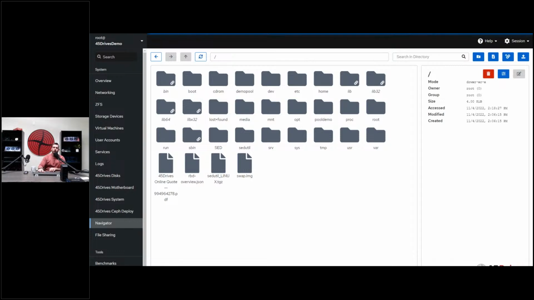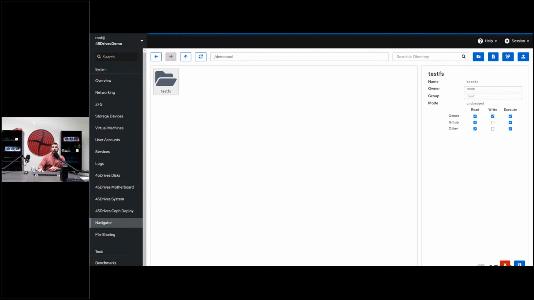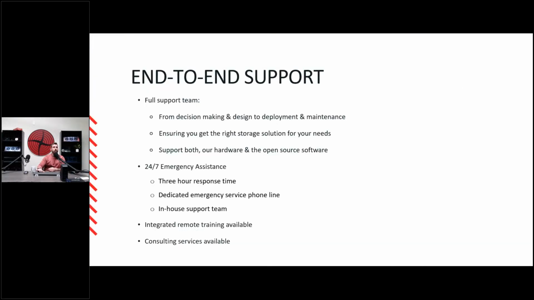So you can go in, you can see all the directories of the Linux storage system itself, or you can actually go into your pool. As you can see here, we're in demo pool, testfs. This is kind of like I mentioned before, where it's just presented as another folder icon right there. That's how it'll essentially be presented to your clients for access.